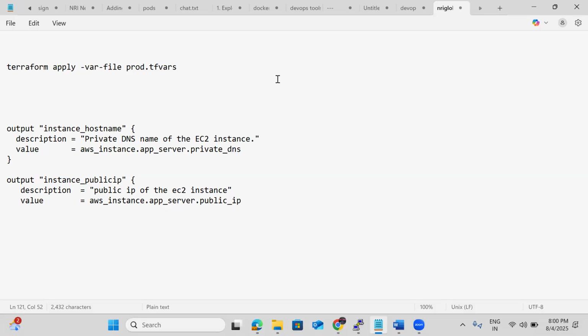You can declare as many as you want, but all these details are stored in the state file. There are some use cases for why we need to use output values also, which we'll discuss, because in automation these outputs may be the inputs to the next step. By default, all these values are stored in the state file. Public IP and all these details will come in the state file, but important details I'm showing as output values.